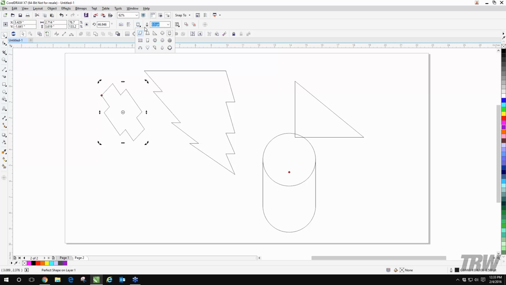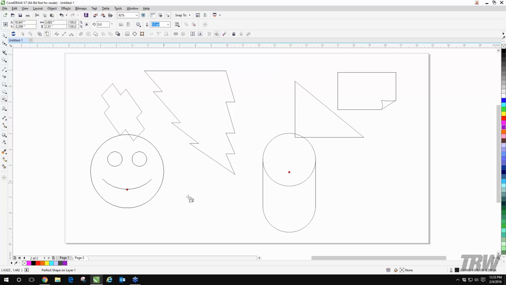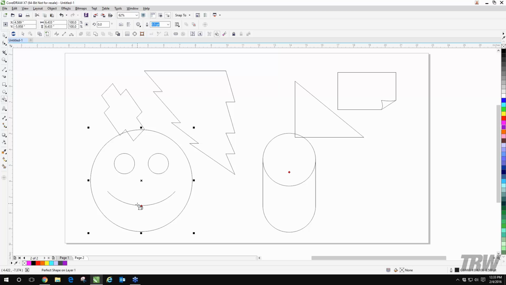What else we got going on in here? A little arc. Piece of paper. All right, so those are our basic shapes. And again, just play with those and see what you can do. Here's our happy face. I wonder if we can make it, yep, we can make them into a sad face. But we don't want to do that. We want them to be happy. So let's go back.